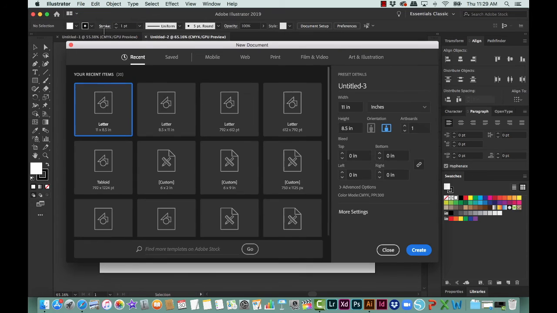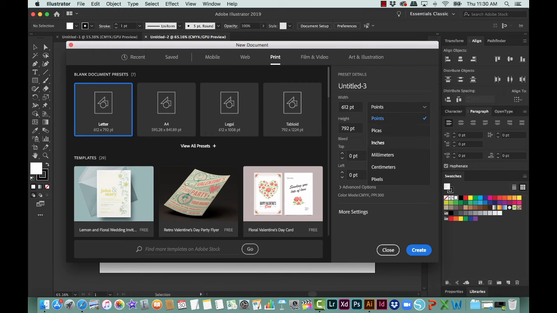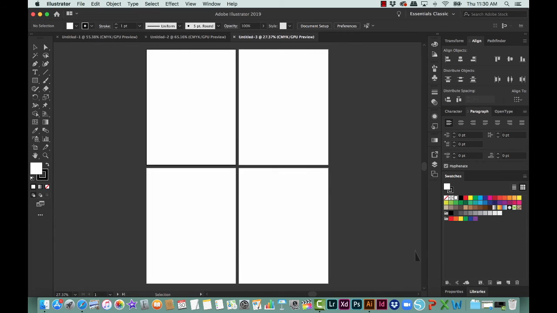One more time, File New or Command N, print, inches. Multiple artboards, maybe 4. All right, go ahead. There they are. And these are going to be landscape. So if this is how you like working, or if you had a 2-page or 4-page front and back, this would be good for that. So you could get front, back. That's not really a proper size for that, but you'd be able to have multiple pages with it.